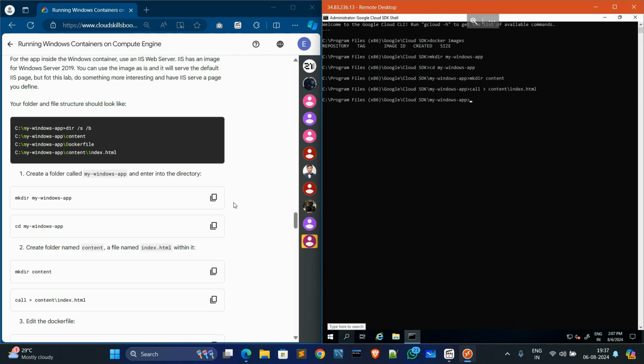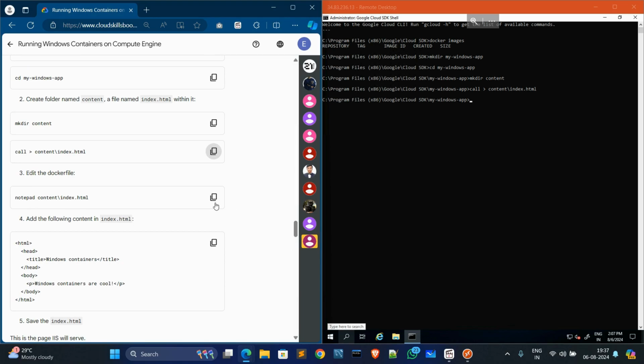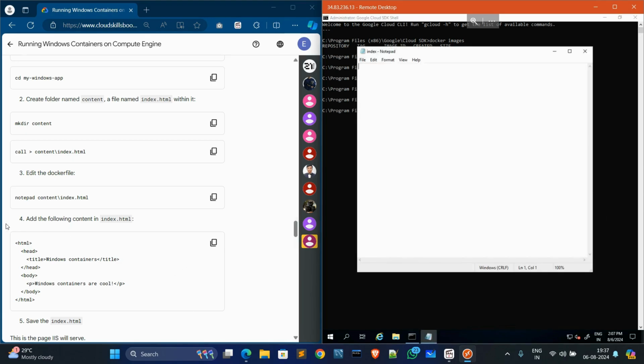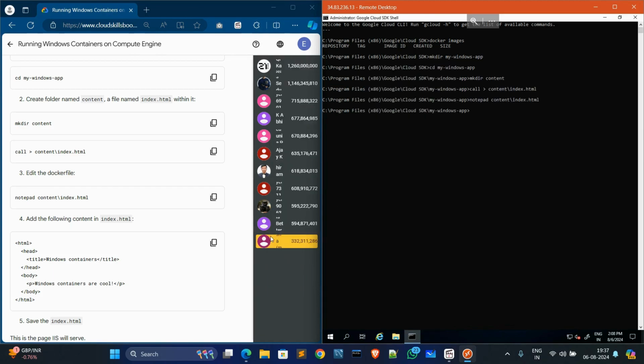Now scroll down a little bit. Now copy command 3, which edits the Dockerfile. Paste the command in Cloud Shell, hit enter, and it will open in Notepad. Now in command 4, simply copy this HTML code and paste it in Notepad. Now click on the File option and click on Save. Now close this Notepad window.